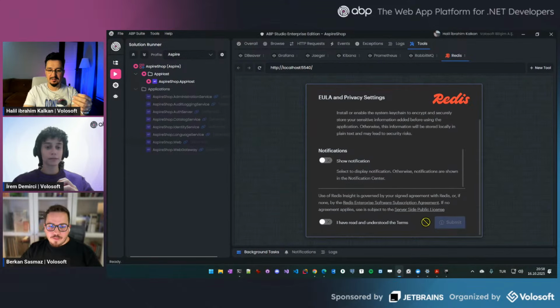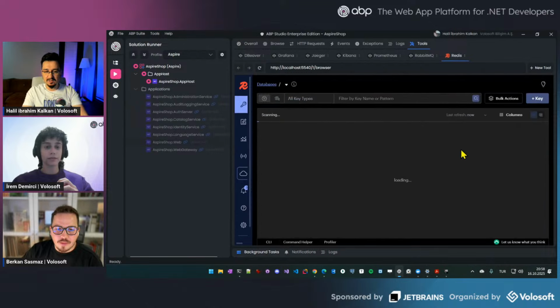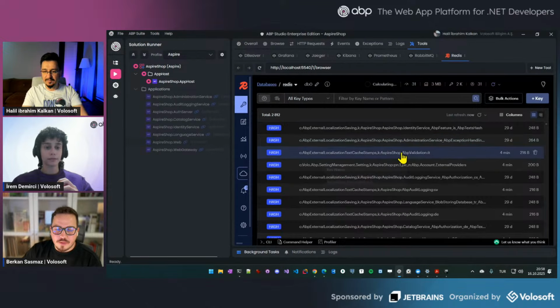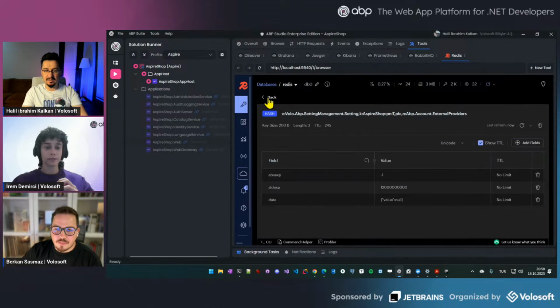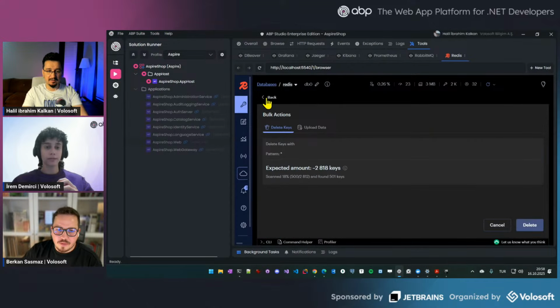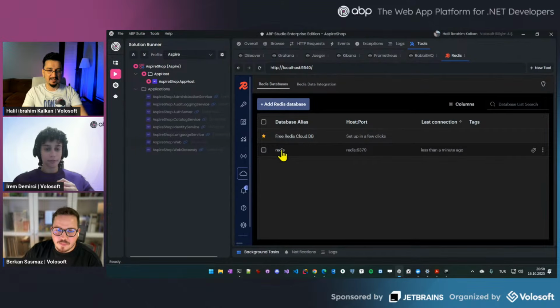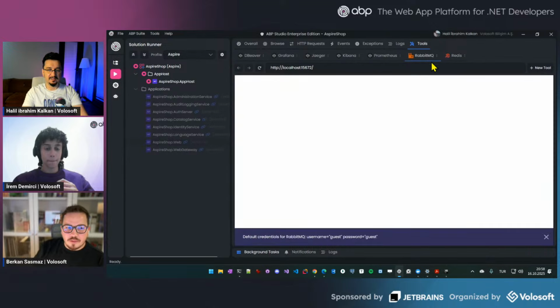So I can open it; this is the first time I'm opening this page. You see, I see all the cache values and so on. I can remove a cache item, or I can delete all cache items. So this is Redis cache. I can explore the Redis cache database. Another UI is RabbitMQ.